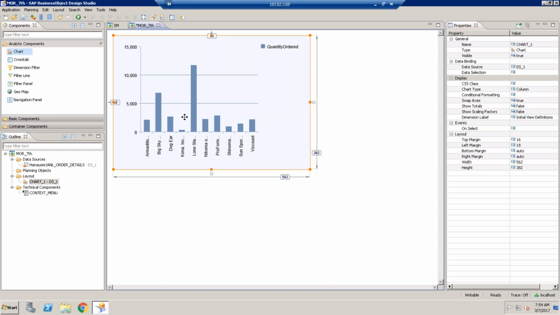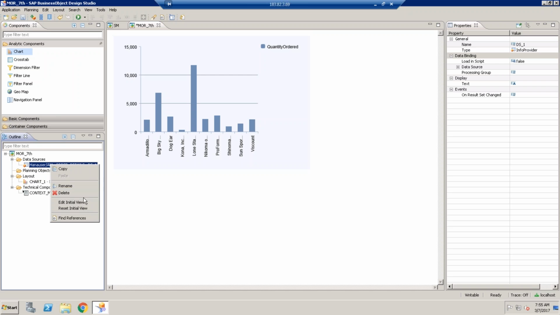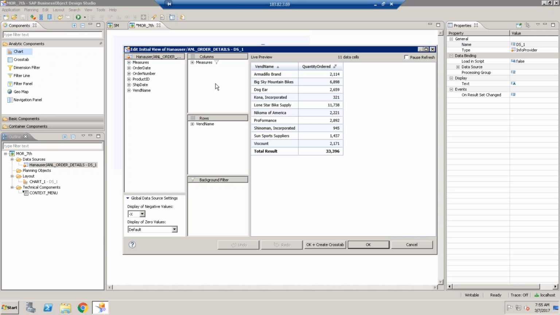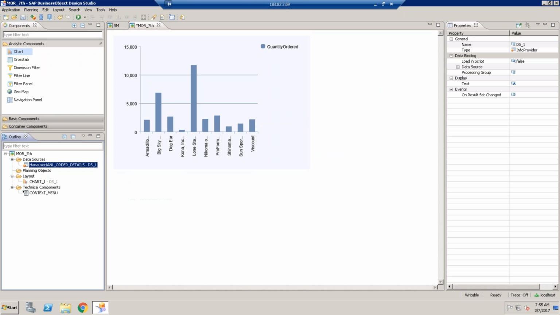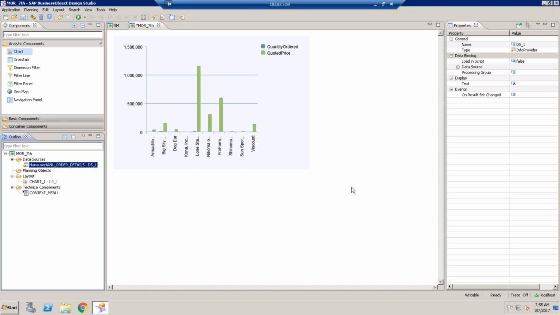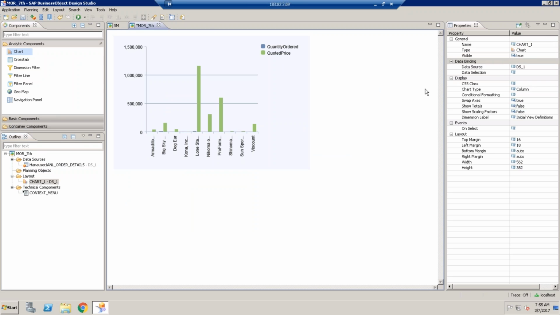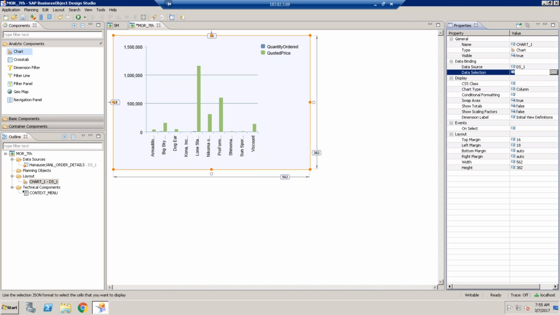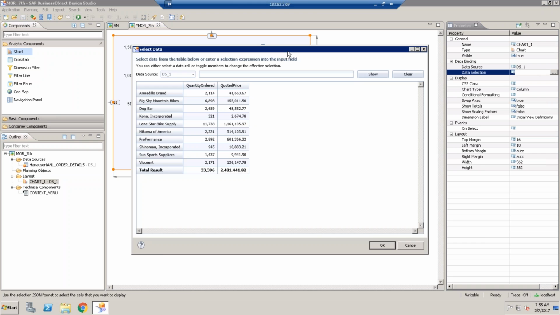Okay. So in your chart, we have a few different properties, or important things that we need to do. The first thing is data selection. So what data selection does: let's say I have used two columns, quoted price and quantity ordered. What data selection does is it allows me to choose some specific data.